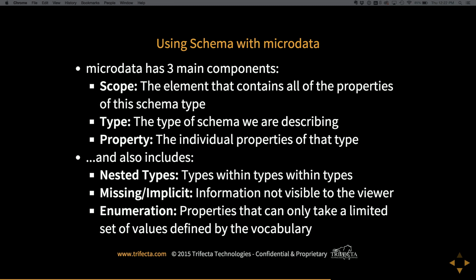And enumeration is a list of properties that can only have a limited set of values. These values are defined by the actual HTML vocabulary. So schema has a certain set of values that something can be, and in this instance it would be a product's availability. Schema defines that you can only have available, not available, discontinued, short time only, those sort of things. So those are a limited set of values. Schema sets them, and then you can use that.